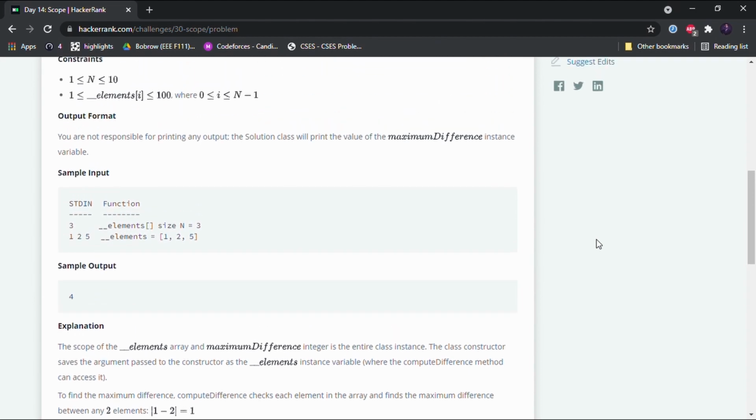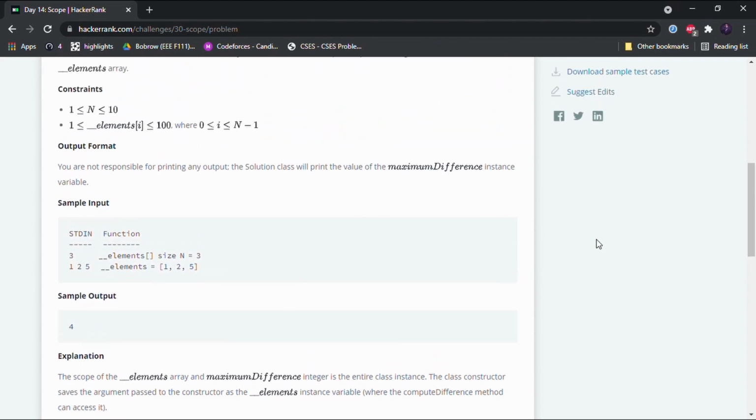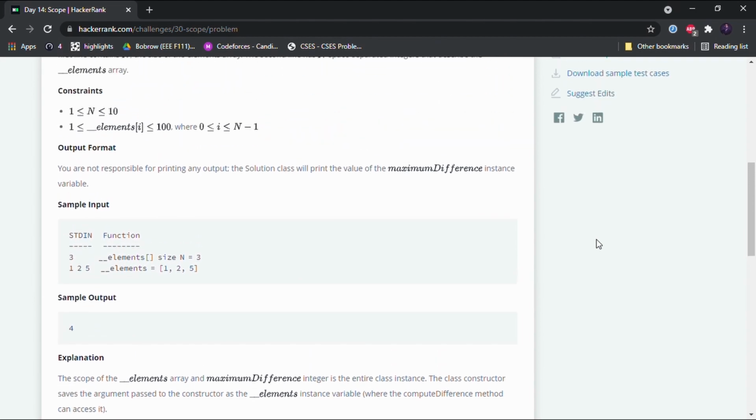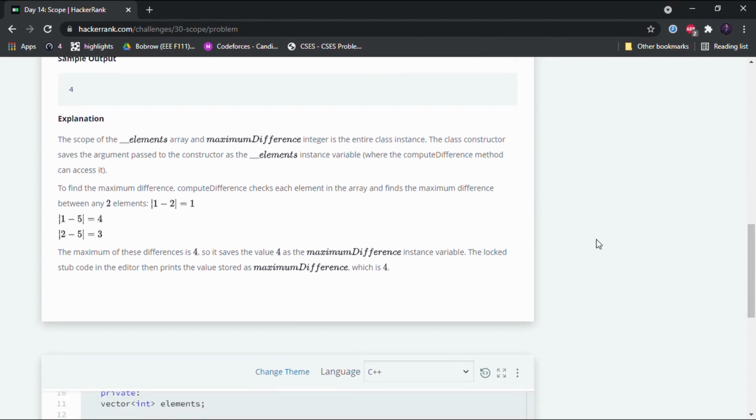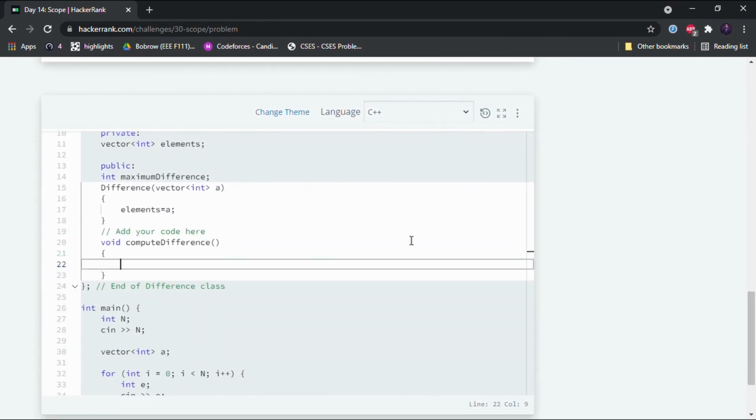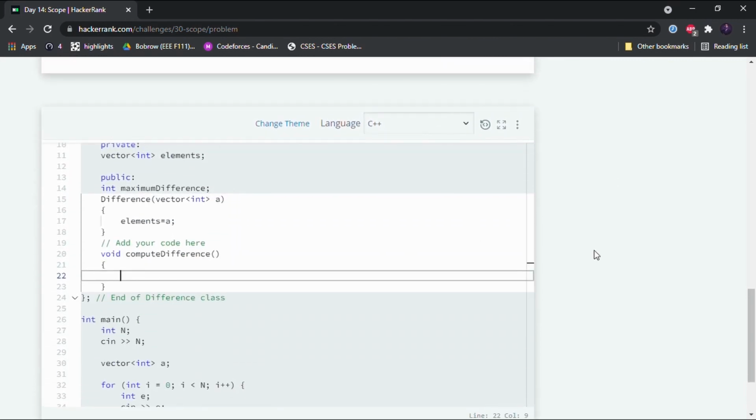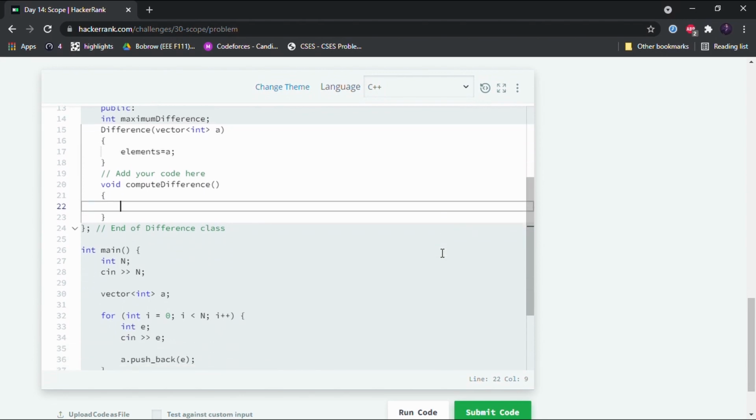Suppose you take array elements as 4, 1 and 3, then you will have to sort it. The order becomes 1, 3 and 4, and the maximum absolute difference will be between the first element, which is 1, and the last element, which is 4. So the output will be 3. This is what my logic will be like. So let's get to the part where we see how it's done.